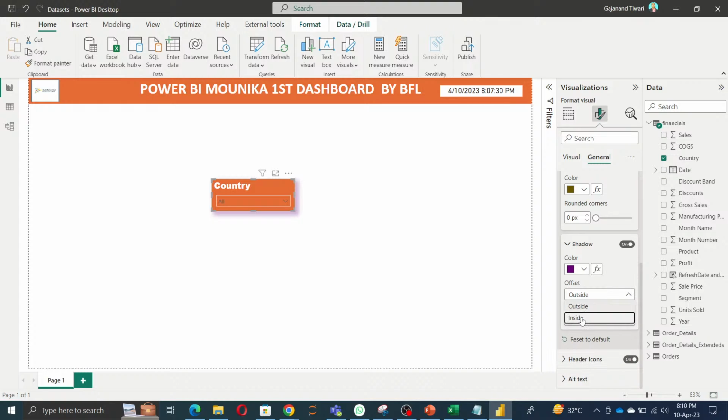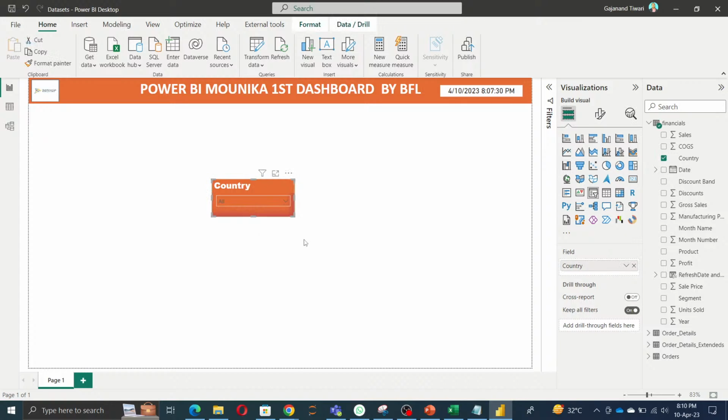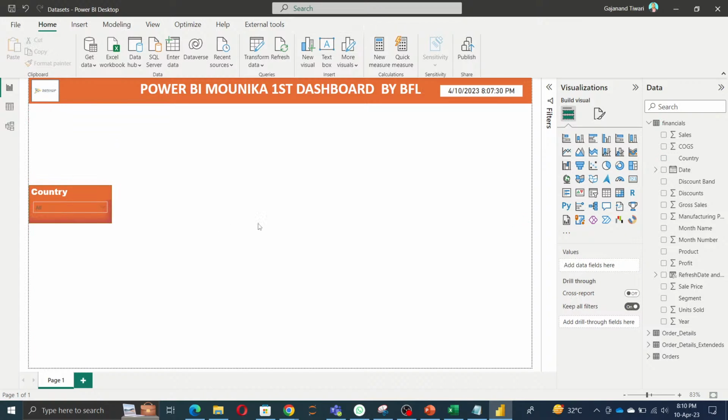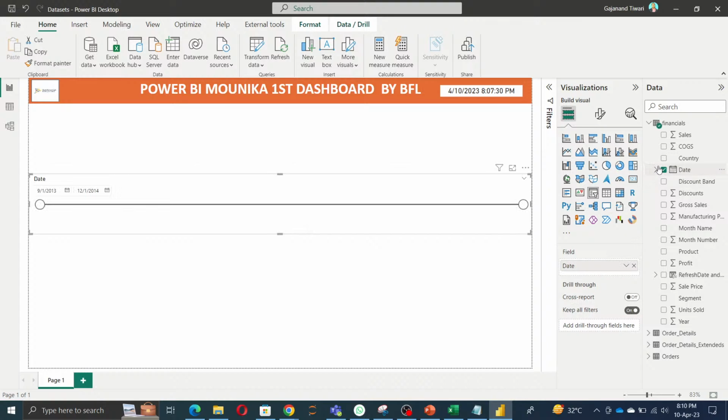So inside, see how the look changes if you select this one. Even you can adjust here. So now I want to keep it here. Now the same visual, I'm going to select that. This time I wanted to go to the date field here. See, this is going to behave differently.